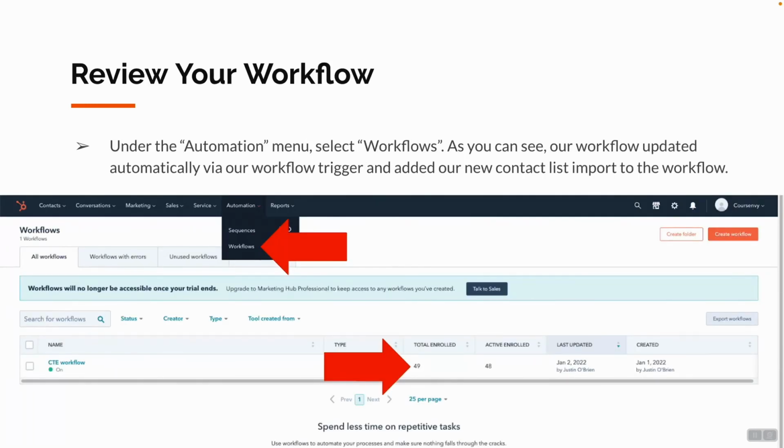Now let's review your workflow. Under the Automation menu, select Workflows in that drop-down menu. As you can see, our workflow updated automatically via our workflow trigger, which added this new contact list import to the workflow. I added 48 people. So now you can see total enrolled 49.